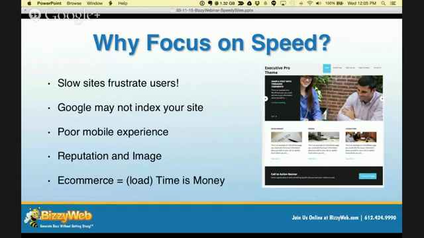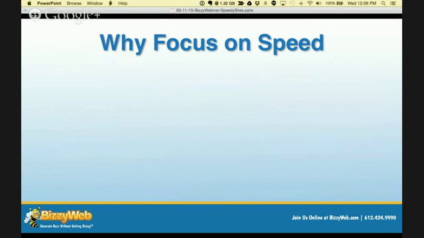Amazon.com actually measures their website speed in the tenths and hundredths of a second. And a tenth of a second at Amazon is worth a few million dollars in lost revenue. So especially with e-commerce, load time is money. So now that we know that, let's focus on how we can speed up your website.